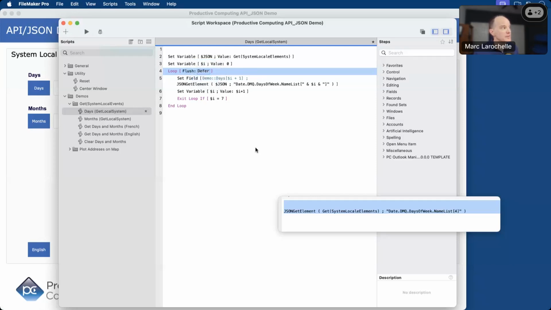I tend to do defer as much as possible. I try to get into the habit of making all the scripts perform as fast as they can. So that's why I use defer in this case, because there's no relationship. I'm just setting the parent record with data. There's no reason to do that.